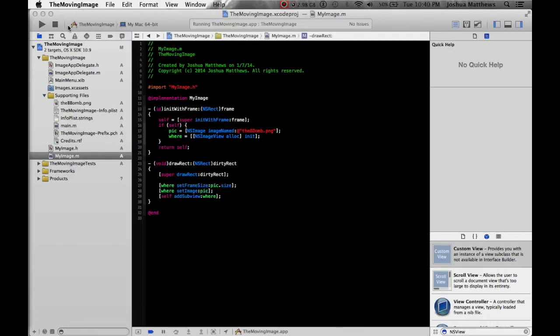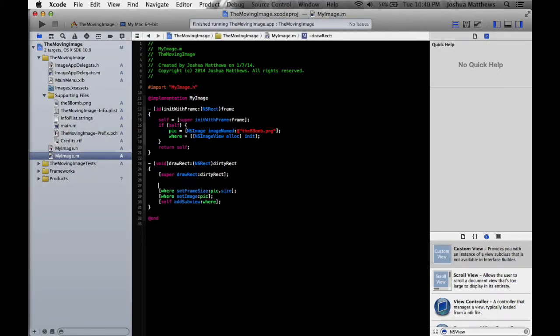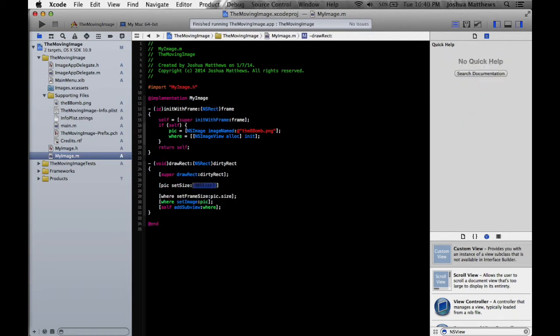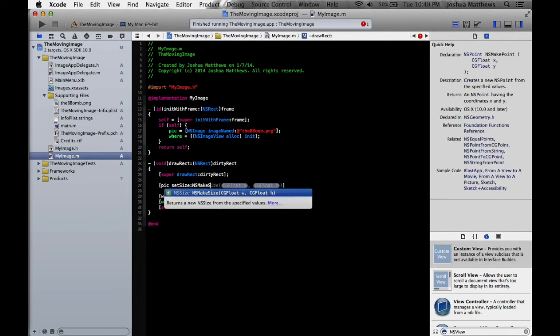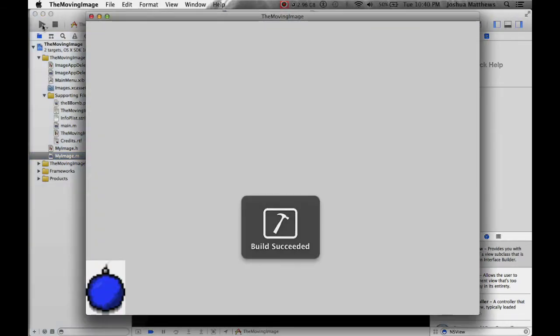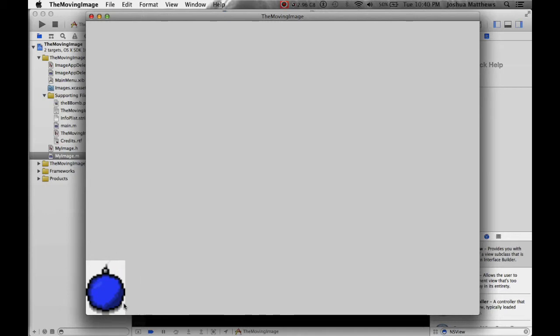But it's a little small, so what we're going to do is take the pick and set size. It accepts an NSSize, so we're going to do NSMakeSize, with the width as 100 and the height as 130. Since we changed the size of the pick, and the image view is set to be the pick size, this will get changed as well. So when we run it, it is a whole lot bigger and a whole lot more visible.